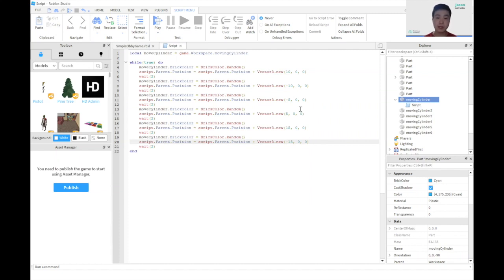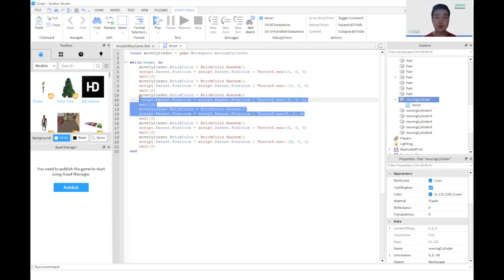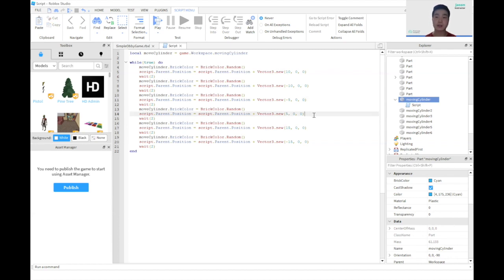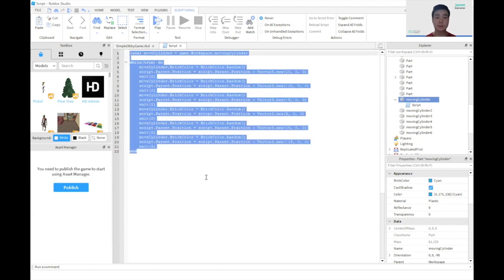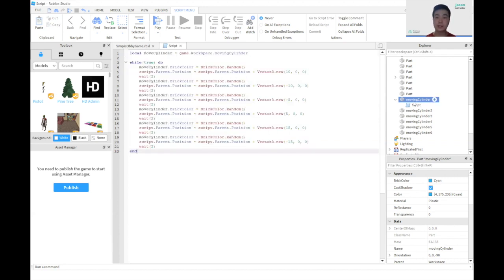But what's important is that we should have 2 script positions where one is gonna be positive and one is gonna be negative so that it cancels out. So here it moves 10 and it comes back negative 10. It goes from negative 5 and it comes back 5. So whatever we do, we move it back to the original position. And so this is the whole code for our moving cylinder.